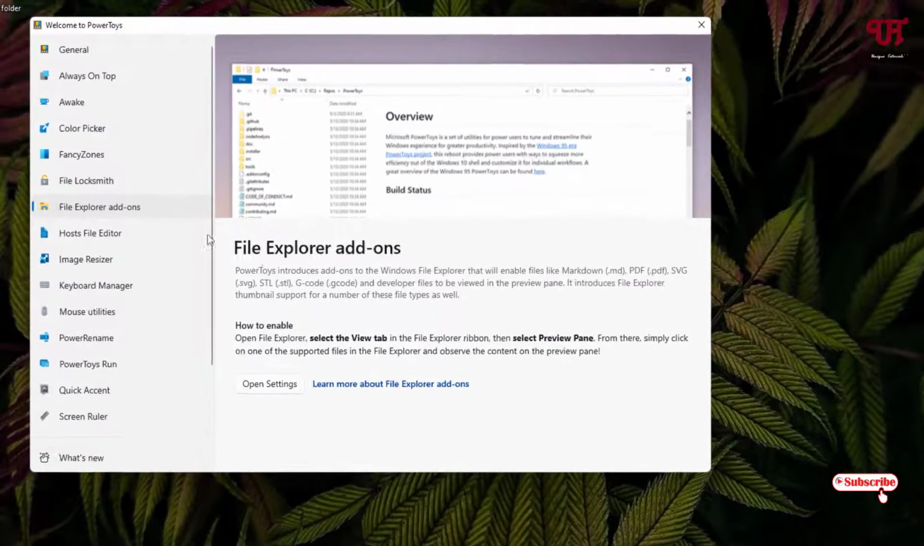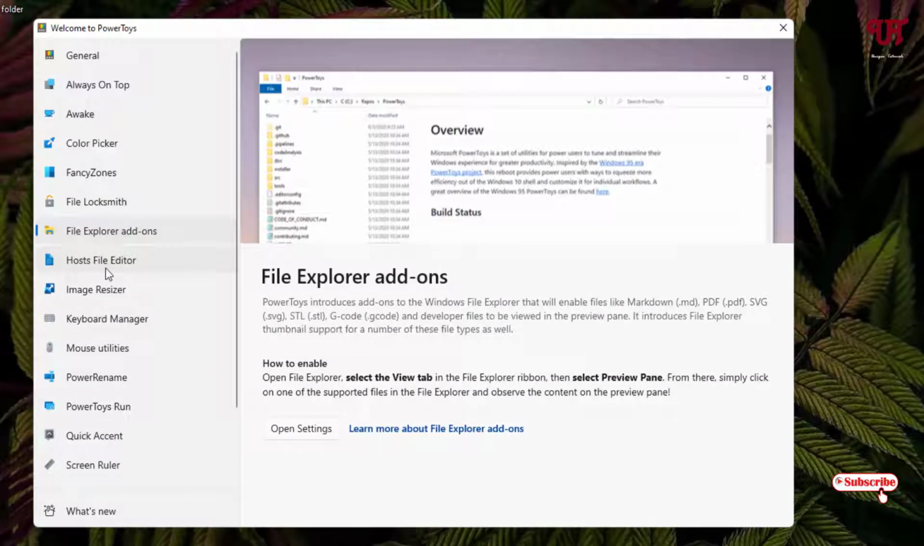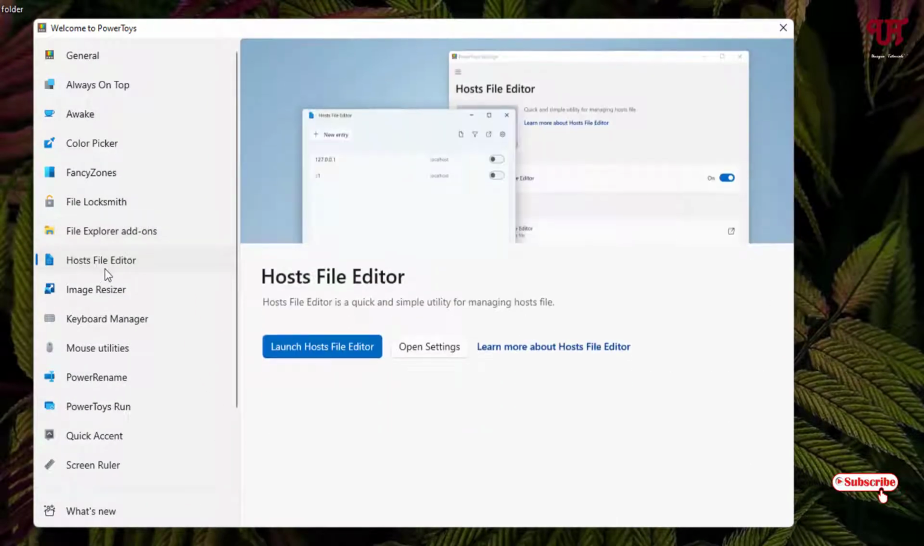And the next option here is Hosts File Editor. You can click on this Hosts File Editor in order to edit your hosts file data, everything here. So wait for a few seconds.